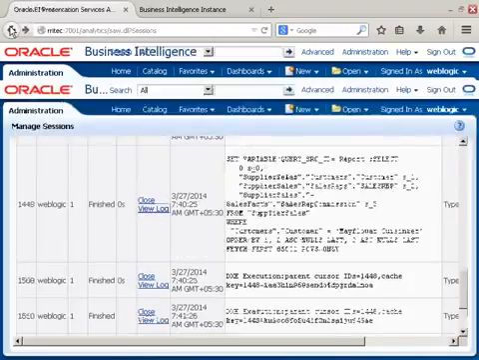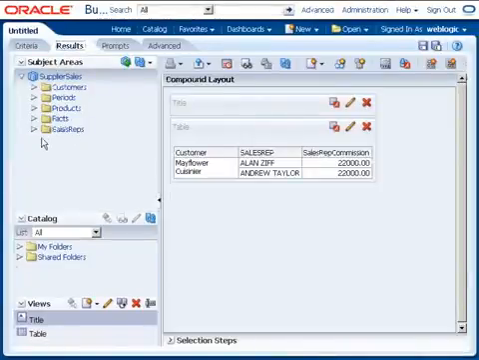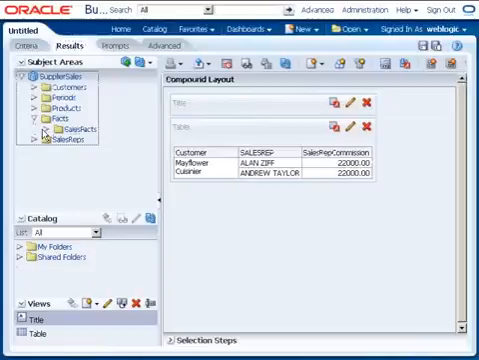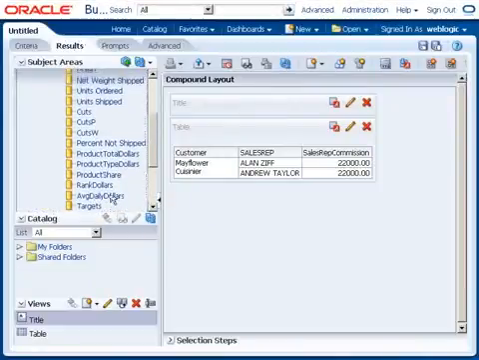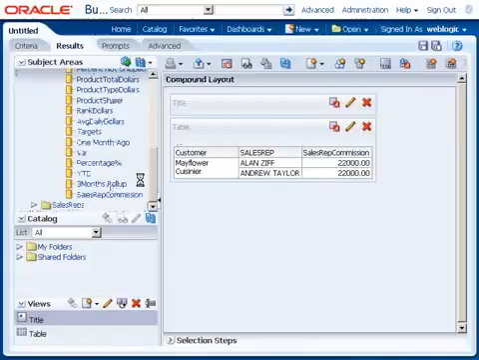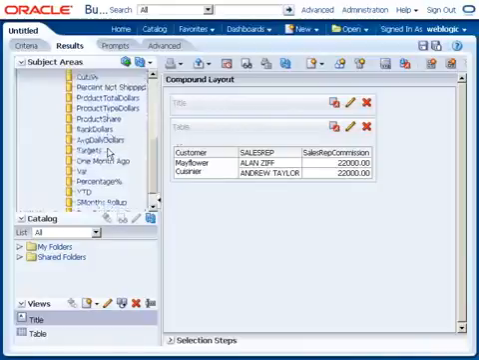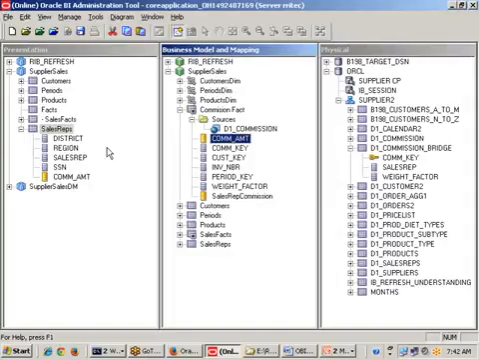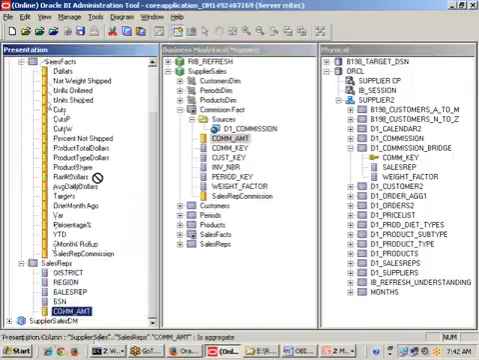Now let us go back here. He is asking to add the commission amount here. Let us try to take that one. Commission amount. It's not coming. Oh, sorry, I added it in the wrong place.